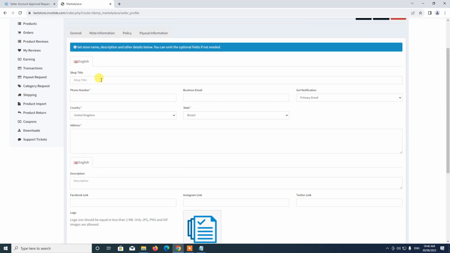So the next thing I'll do is go ahead and fill in the seller's store information. For the first one, we type in the store name. This should be the business name of the seller. So for this example, we say ABC Store. Here we put the seller's phone number. We add the seller's business email address. All right, so we leave this as the primary email.